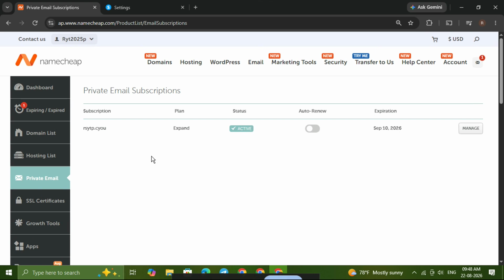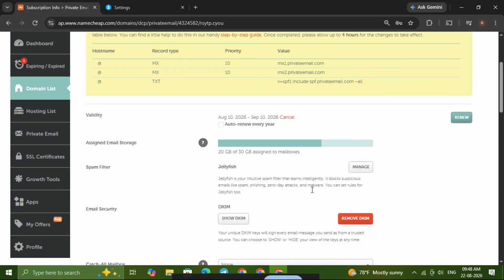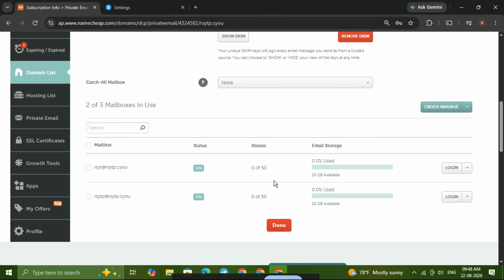Next, you'll want to click Manage. This button takes you to the specific email subscription page where your domain email account is listed. If you have more than one subscription or domain connected to your account, take a moment to choose the correct one so you don't log into the wrong mailbox.